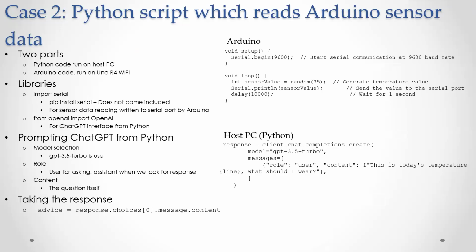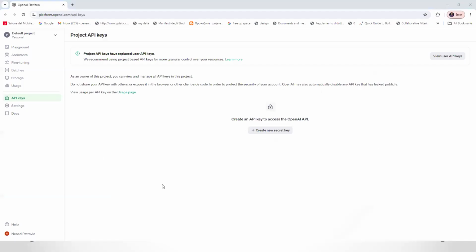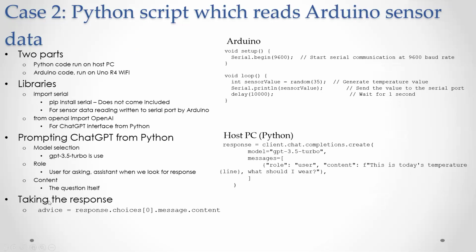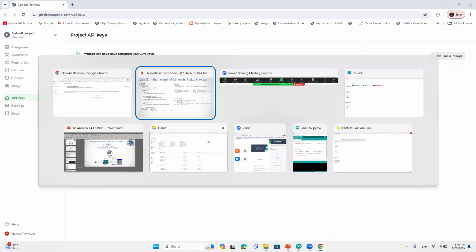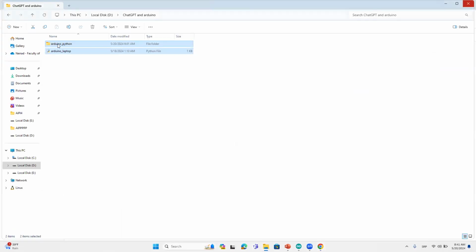But now let's see what is actually provided. Okay, and finally in the responses, when we handle the answer, we have this advice variable, which is taking the choice 0, the first choice coming from the message content of the answer. So let's see now this example, which is here.